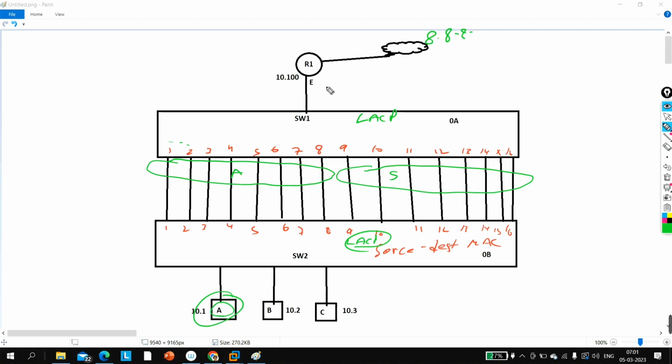Source MAC will be A, destination MAC will be the MAC address of the default gateway, because the destination belongs to a different network. So source MAC is A, destination MAC is E. Switches will perform load balancing on the basis of source MAC and destination MAC only.